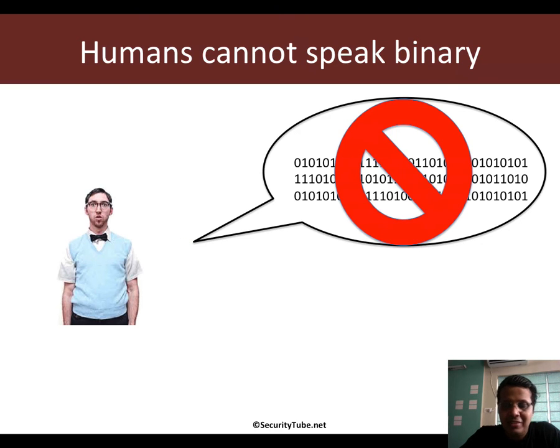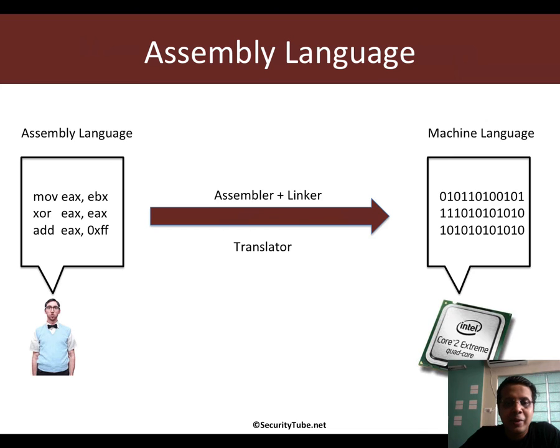Unfortunately, we can't. And this is where assembly language acts as a bridge between what we want the processor to do and finally translating that into a language which the processor understands. So we are going to speak in assembly language. The assembler and linker will translate that into what is called machine language, which can be easily consumed by the processor.